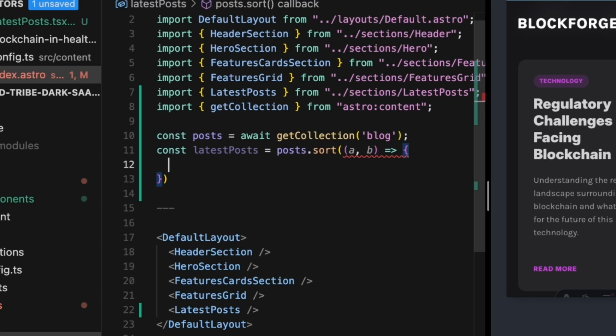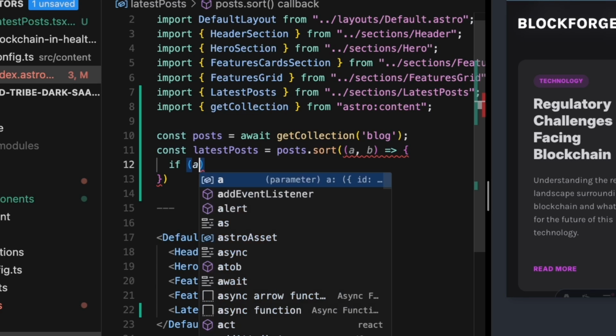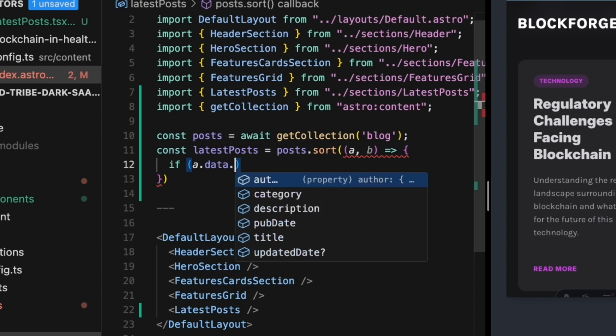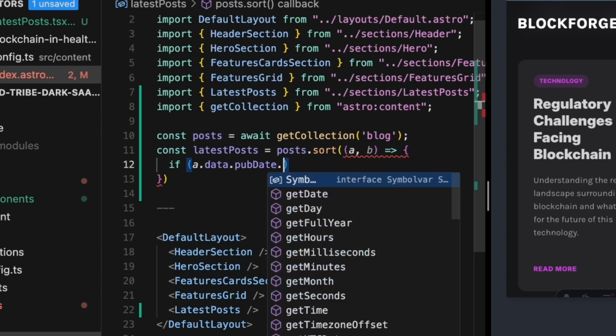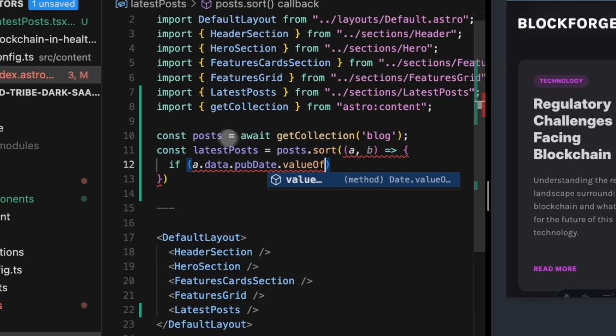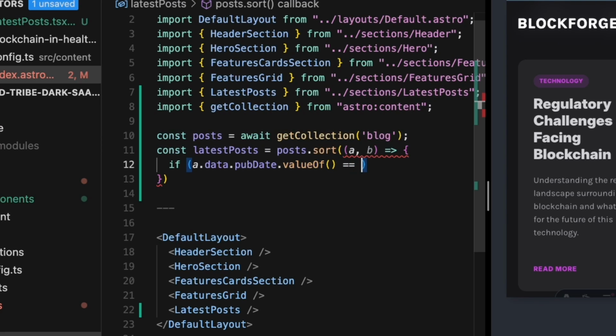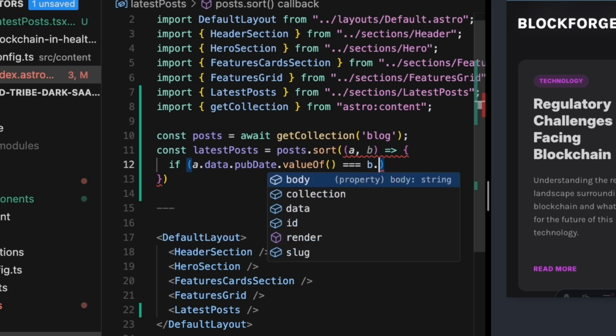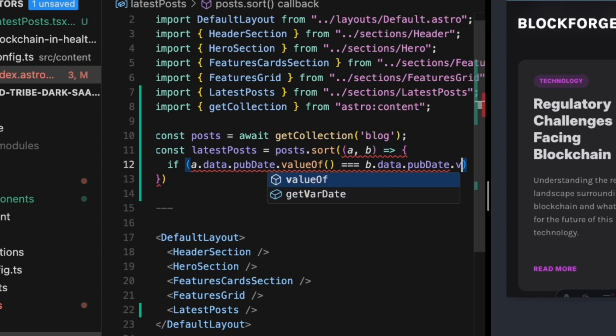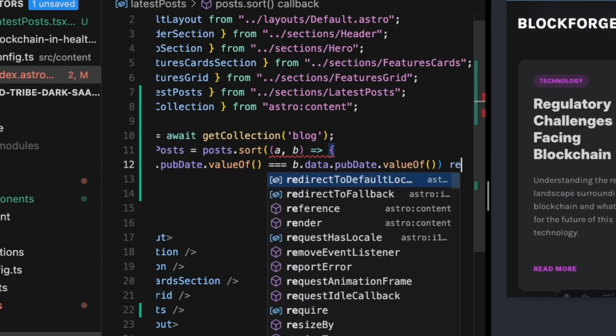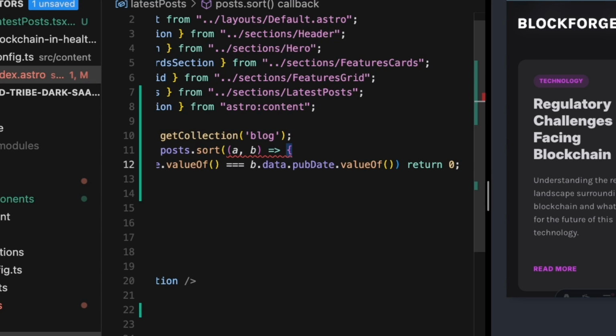Now, if the publish date is equal, we don't want those to be reordered. So I'm going to say if a.data.pubDate.valueOf, this is going to give us essentially a function that gives us the number of milliseconds since midnight of January 1st, 1970, which is a date thing. If that value is equal to the second post, b.data.pubDate.valueOf, then we're going to return 0, because it means we want to keep those in the same spot.